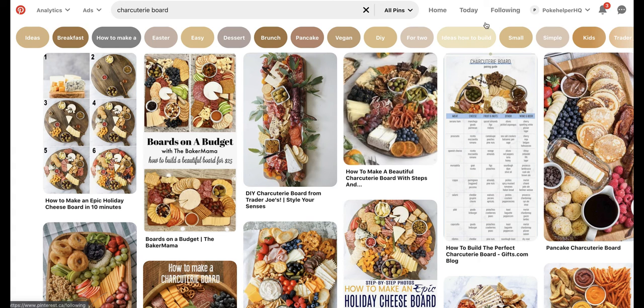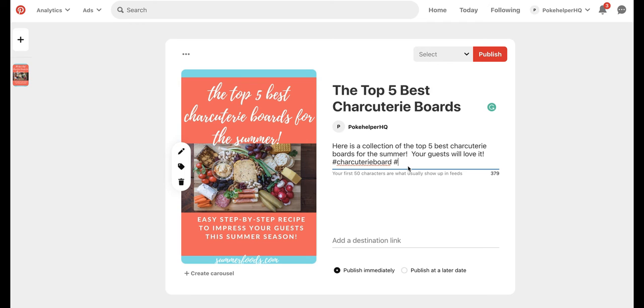And so what I'm going to do is go back into my Pinterest account and add those keywords. Easy to make charcuterie board. How to make a charcuterie board. You don't want to have too many hashtags, but you could add like 3 to 5 hashtags, and that will help you get found faster as well, because then it gives them an idea as to what your pin is really about.